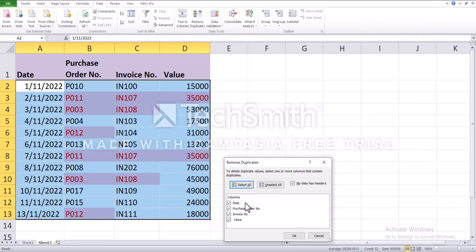Our column headers, that is purchase date, purchase order number, invoice number, and value, are detailed here. But I need you to understand something. If a column does not have duplicates, make sure you uncheck the box. Like in our case here, the date column has no duplicates, so you have to uncheck this box when deleting.